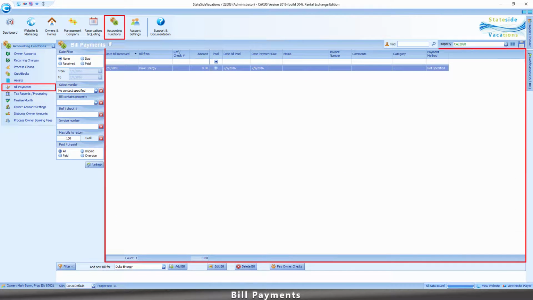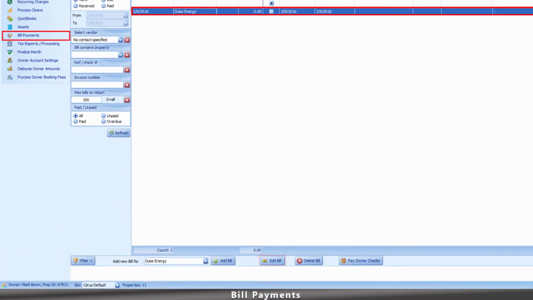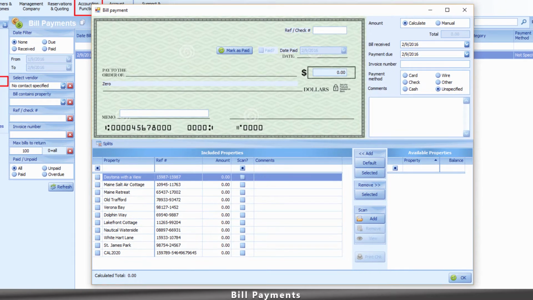Pending bills will then appear in this panel. You can edit the bill before printing the check or dispersing to the owner's accounts. To do so, select the bill and click Edit. Check the properties that you are now paying. When you're processing bills in the system, you can either do it by one property individually, or you can process multiple bills as a batch.